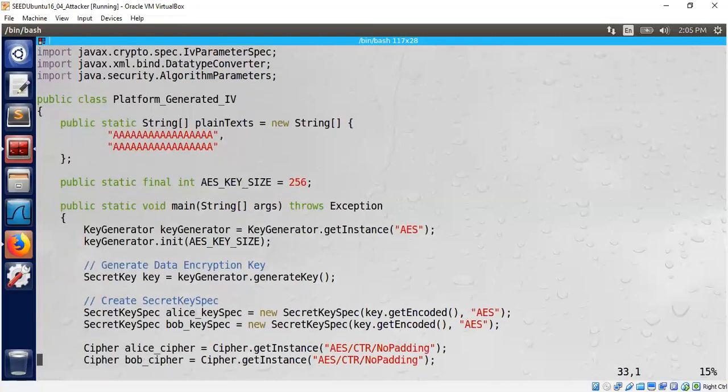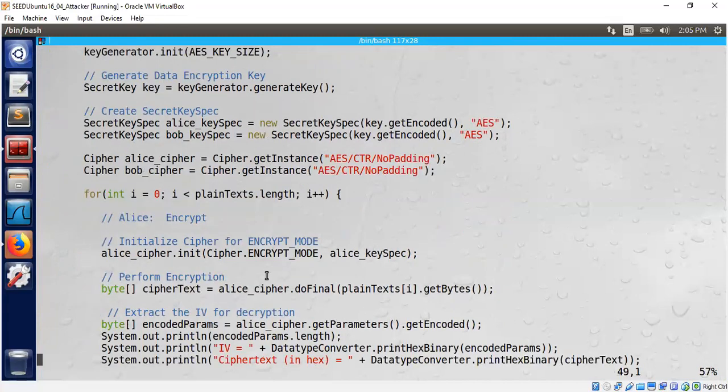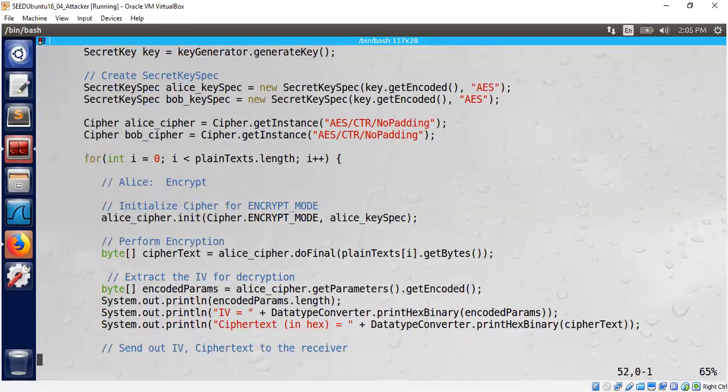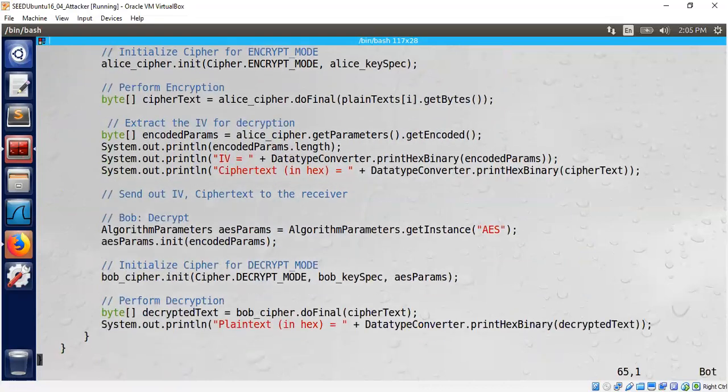Anyway, the main message is that we can let the Java platform generate the IV for us. However, during the decryption process, the IV has to be available. At the time of encryption, we should ask the platform, what is the IV you generated? And then you send that IV to the decryptor. Otherwise, the decryptor won't be able to decrypt your ciphertext. That's basically what I have done here.